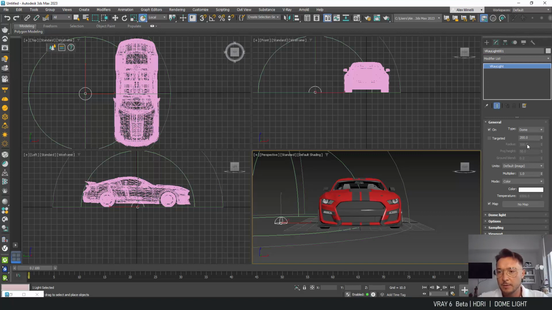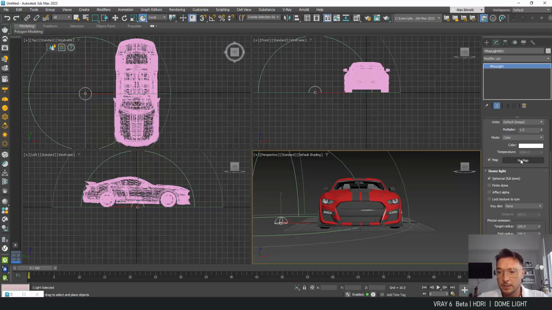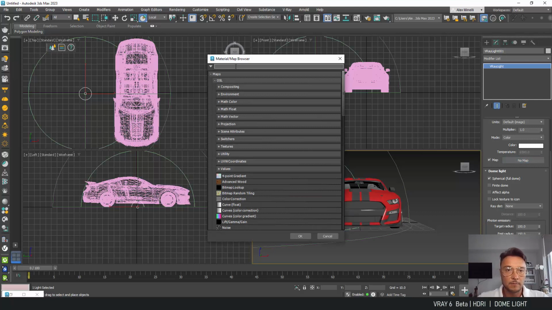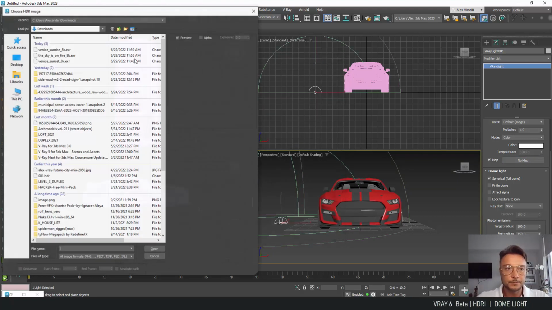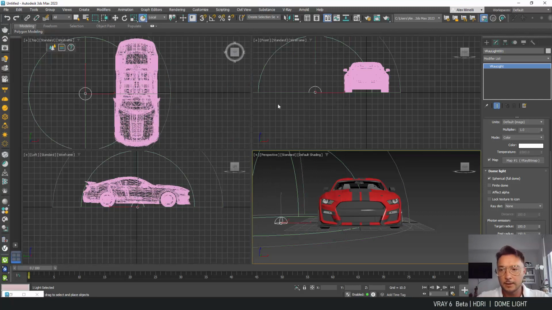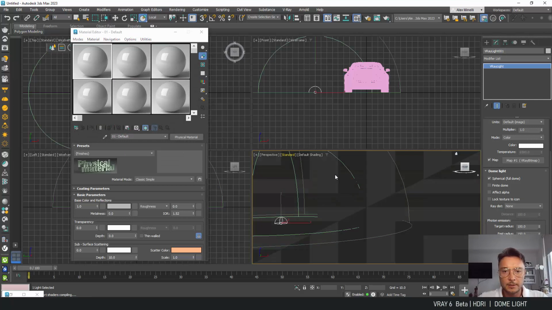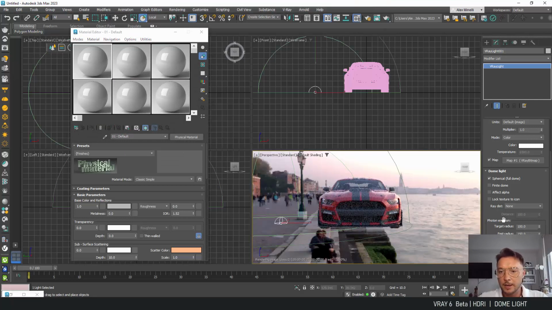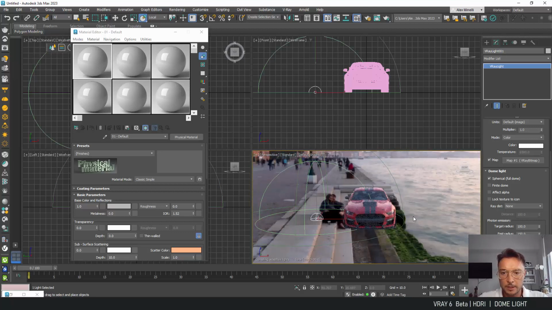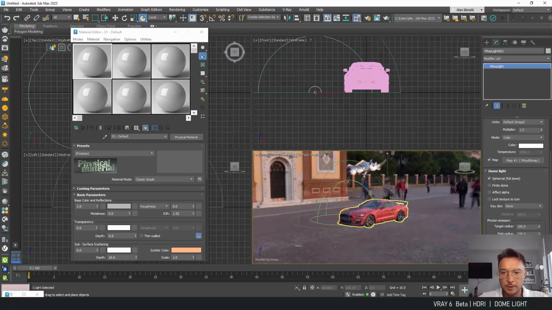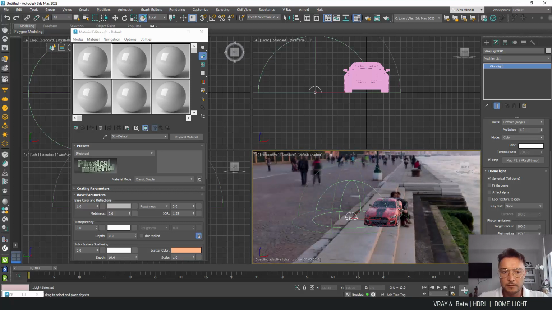As you can see, there's a couple of new functions that were added, but they're not working because we need, first, let's add Vray bitmap and add this Dome HDRI here. Now let's activate my IPR, and voila, we got our car with HDRI, but you can see it's not really following.